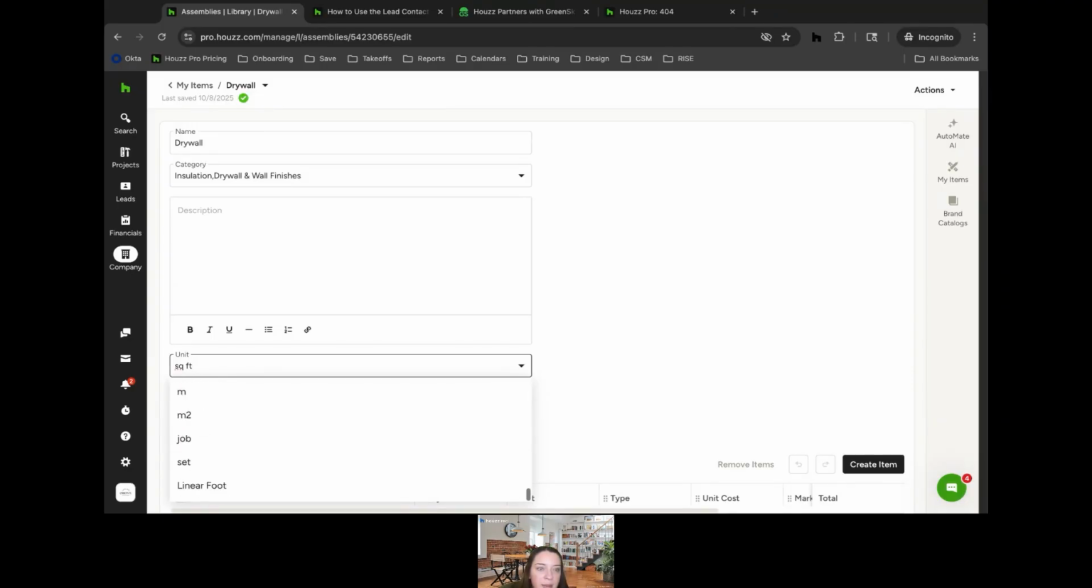I think I might have passed it, but there is a count option where you can set the unit type to count. And then that will make sure that when you're using this in the takeoff, that it will correctly calculate that on your estimate.